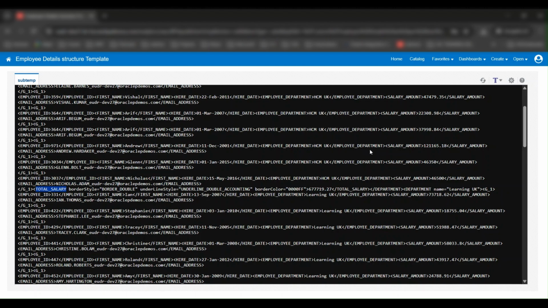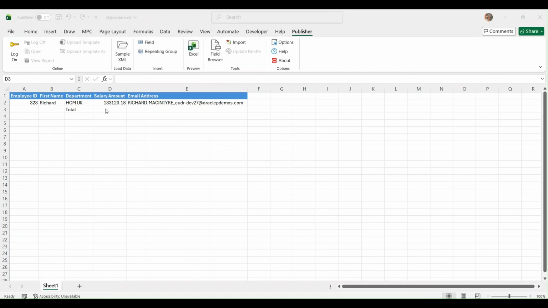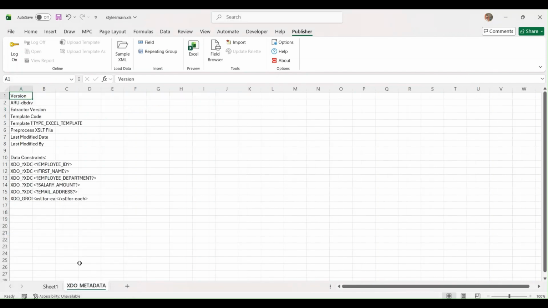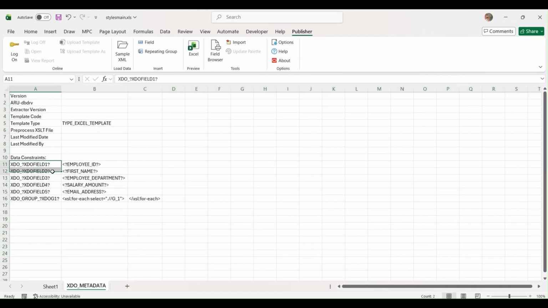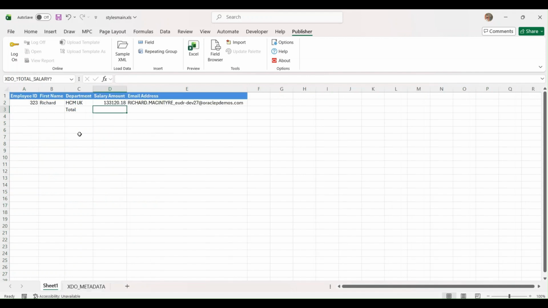Now let me open. Now what I will do is select this column and put it as xdo shift underscore question mark total salary question mark, enter. Okay, now the tag got created. Now let's come here and see the hidden metadata sheet by unhiding it. Let's expand it here. So we are able to see our five columns which we have taken and one group tag. Now we have to add many more tags related to the style and all those things.